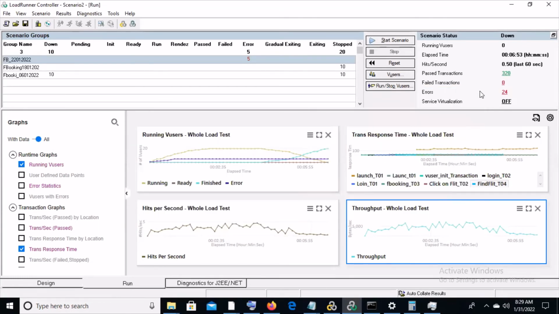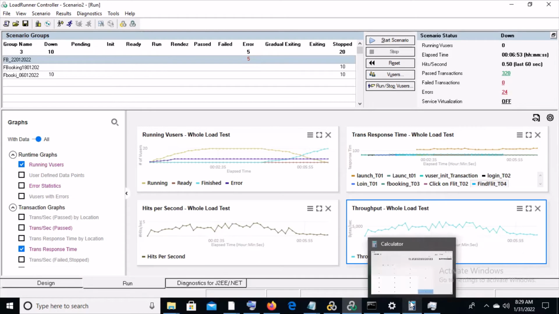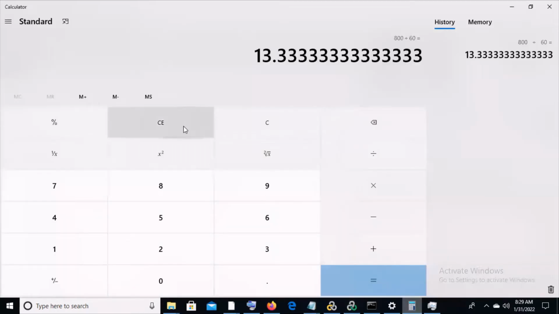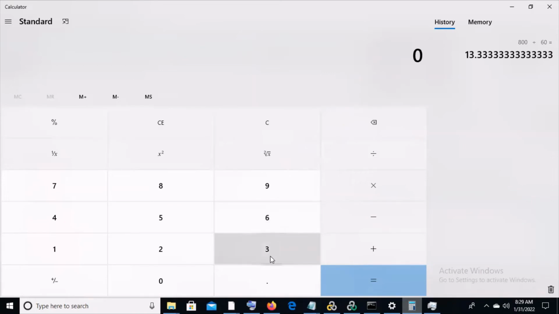See, the test is completed. In total, how many transactions passed? 320 transactions passed, and the error count is only 24. Okay, 3% means how much? Total how many passed? 320, right? 320 into 3%. How much will it be?